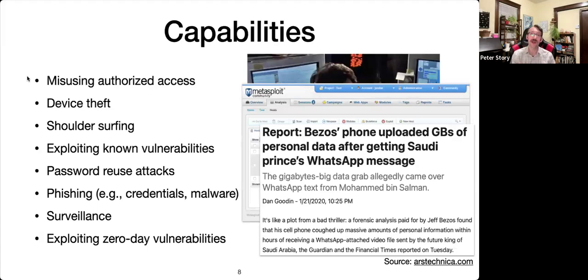And that news article I have there is suggesting that Jeffrey Bezos' phone was compromised by a WhatsApp message sent to him from the Saudi prince MBS. And this is part of what revealed the affair that Bezos was having. And as you may know, Bezos owns the Washington Post. So definitely close to home for journalists.